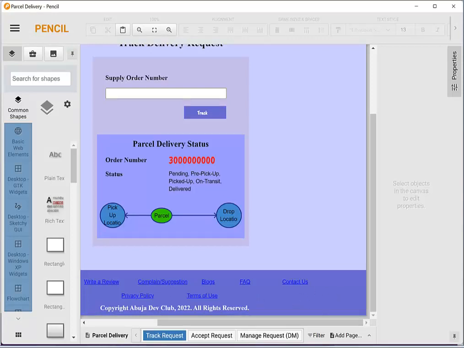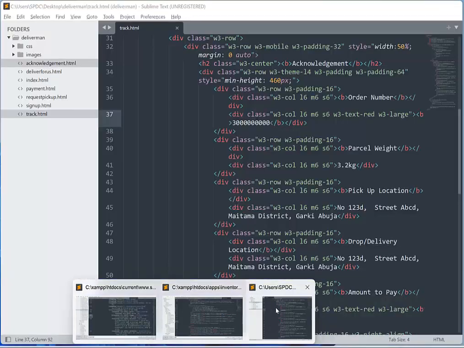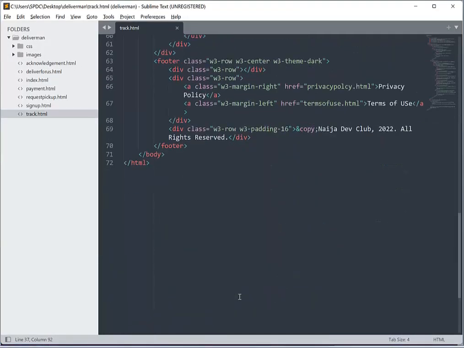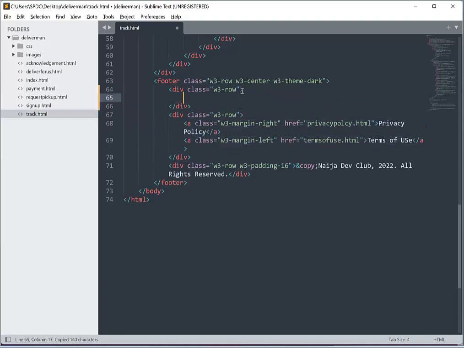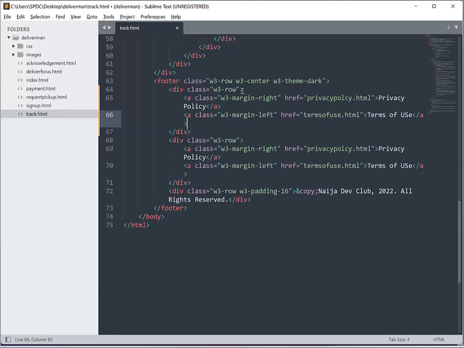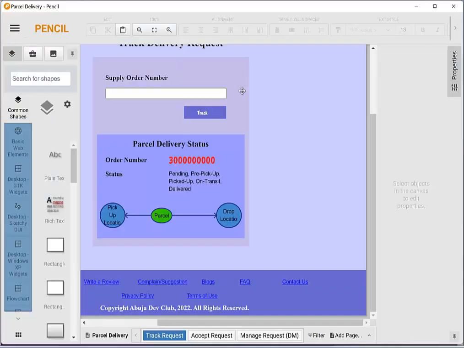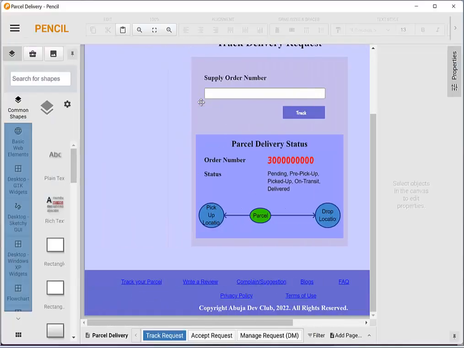Okay, so to do that, we're gonna have to create, and once we do that on this page, we're gonna have to copy these links, and then we'll paste them here like this. So the first link we want to create is track your parcel.